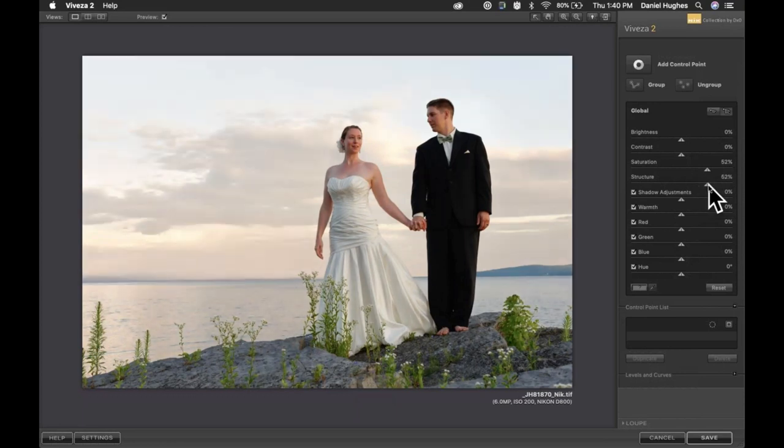And then also what would happen if I left these things here is I would be affecting her skin, the dress, his skin, the whole image. So I want to be careful of that if I do decide that I'm going to leave saturation or structure or any of these adjustments up. They're all global until you make them selective, until you use control points. Let's do that. So if we want to direct the viewer's attention towards our bride, we're going to brighten up the bride and add contrast to the bride. So I'm going to add a control point.